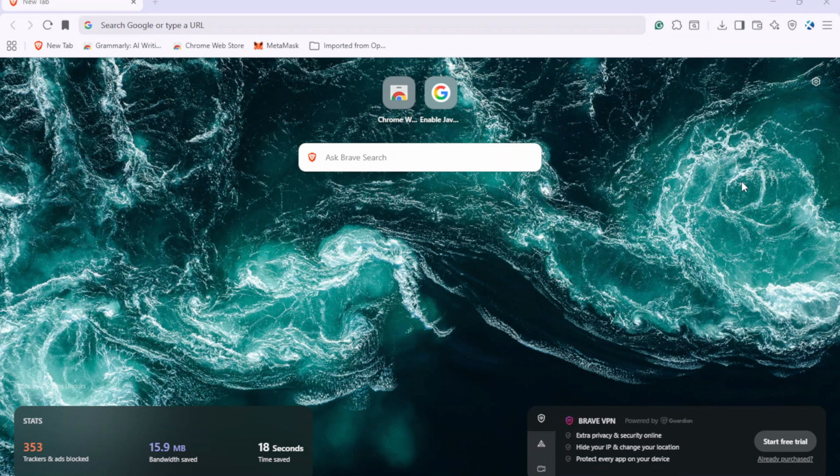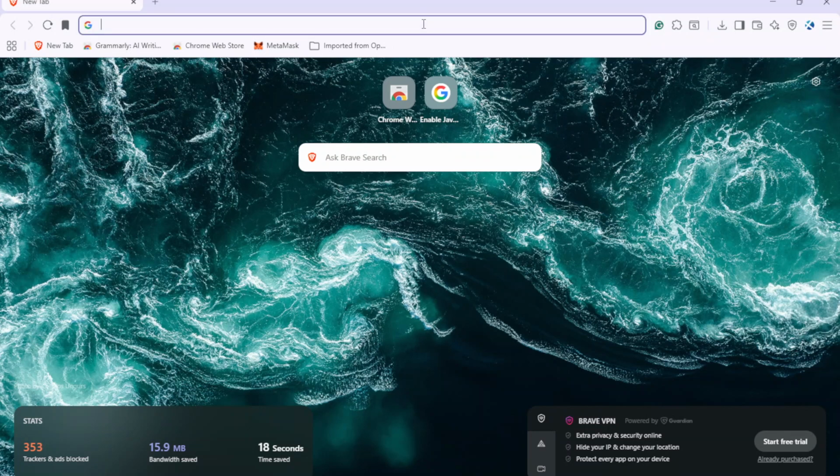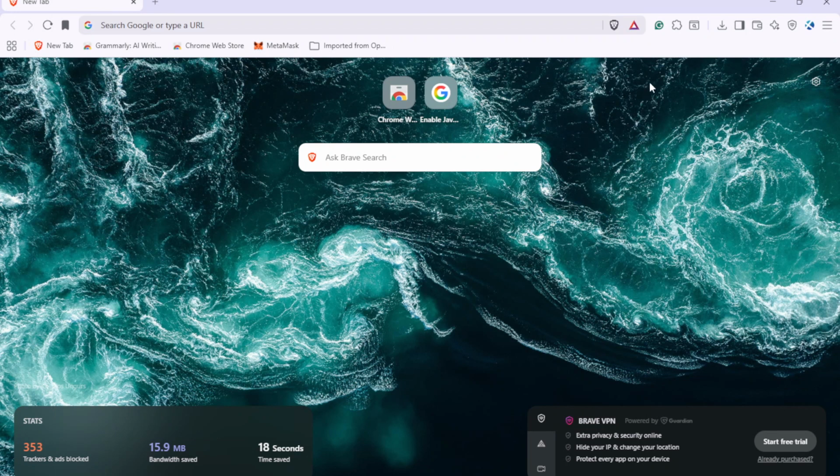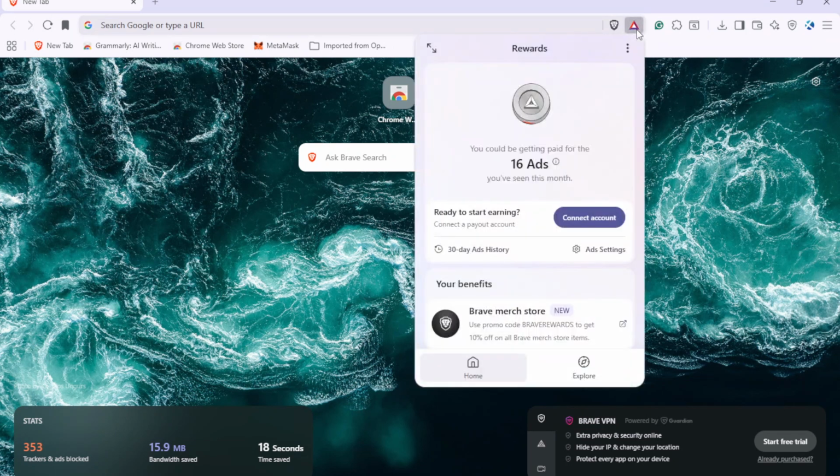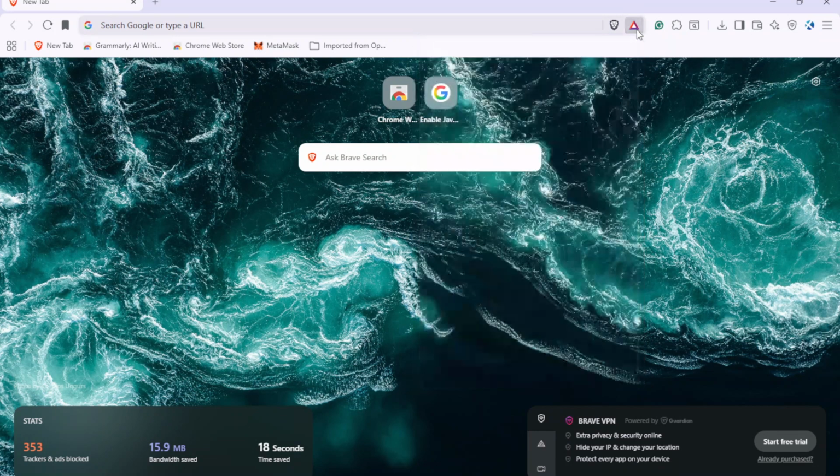Next, look for the VPN button in your browser's address bar. The icon often looks like a shield or a key, and depending on your layout, it may appear near the right side of the bar. If you don't see it immediately, try clicking the puzzle or extension area or resize your window so all icons are visible. Click the VPN button to start setup.